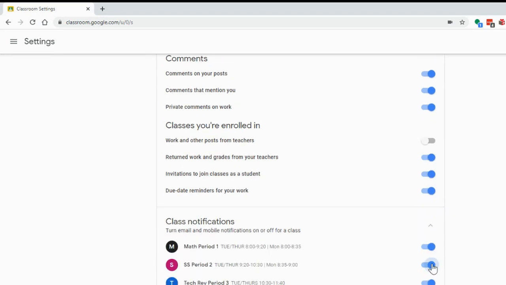In addition, if there's one class that you want to turn off, there's a little arrow here that will allow you to turn off an entire class rather than having these settings apply to each class.